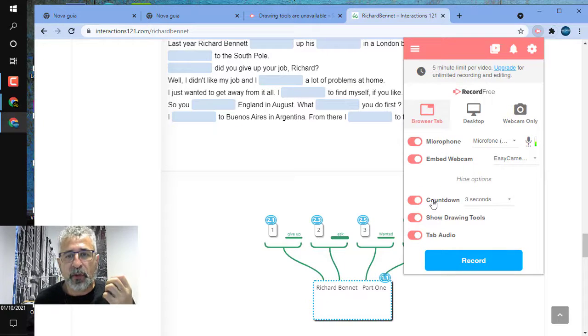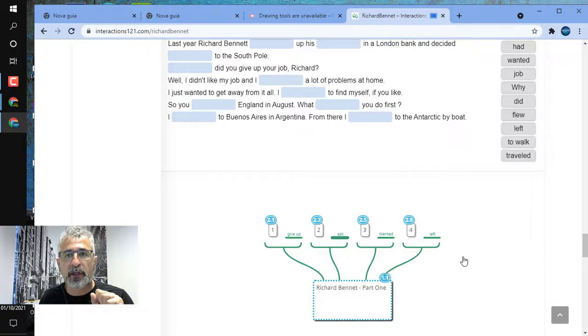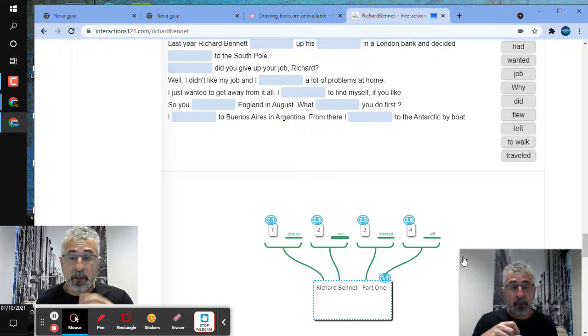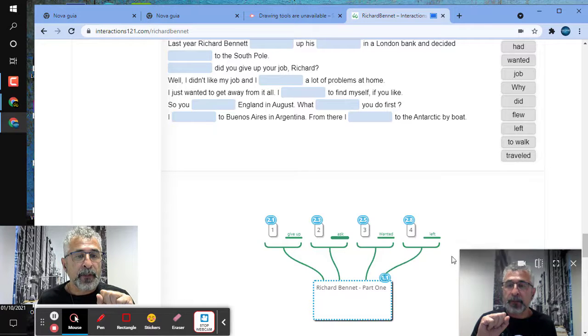I want screenCastify to start the video with a countdown, because then I know exactly when it's starting. I wanted to show the drawing tools, and I wanted to record that tab audio. In other words, if there's audio on this page, I want it to be recorded as well. Then when I click record, after a few seconds, you see the countdown. So you can see my camera, and you can see the toolbox down here.